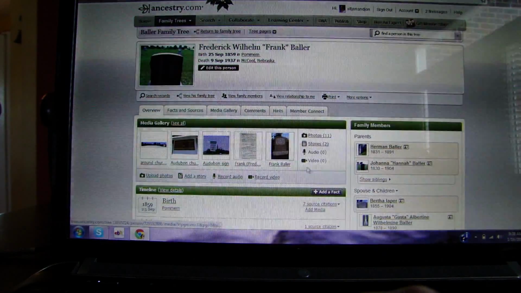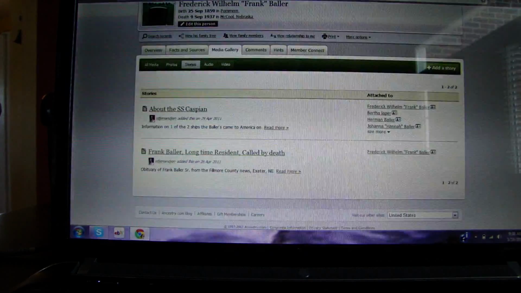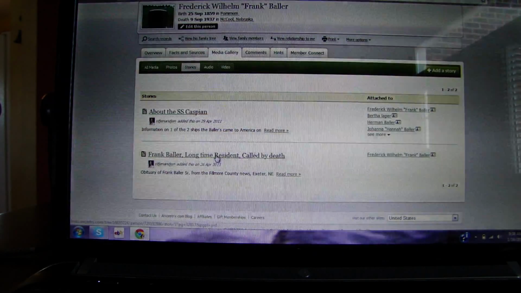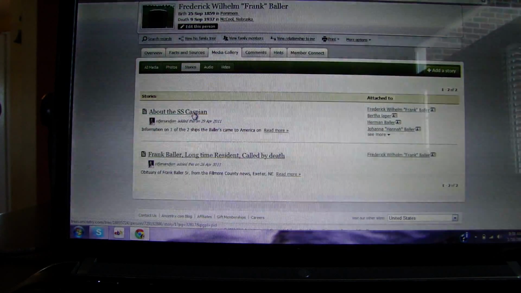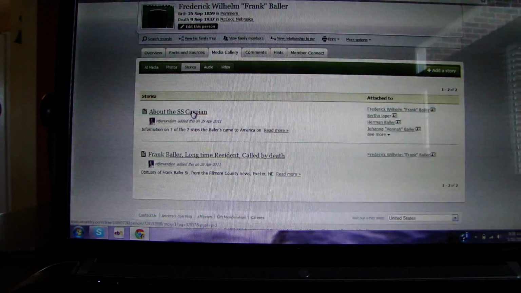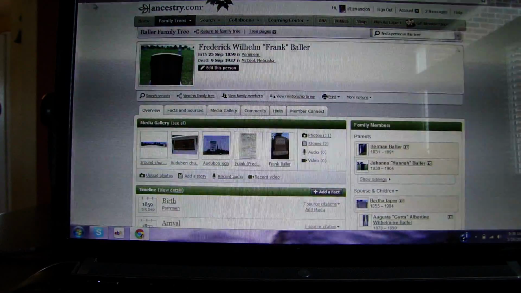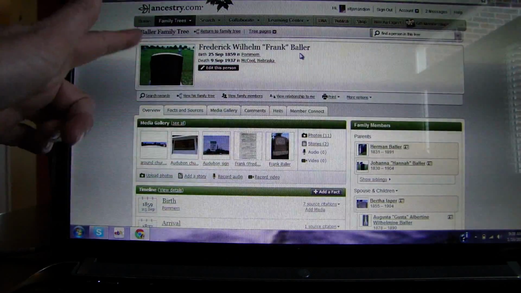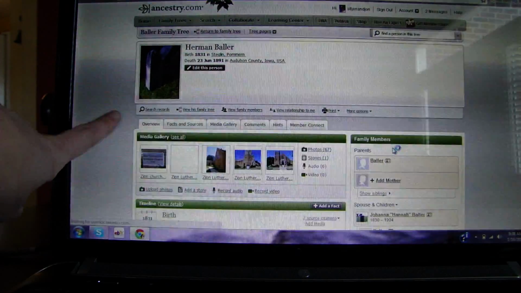You can copy that. There's stories, if you want to click on stories. I've got my Aunt Vera. I got her a voice recorder, and so she's been voice recording stuff, so you'll be able to hear her talking on here pretty soon. This first story is about the ship that they came over on, and you can see the immigration reports for when they came over. Fred or Frank's dad was Herman Baller, and this is kind of where we draw the line because we cannot get any further back.